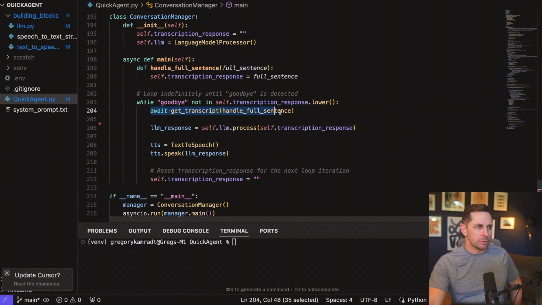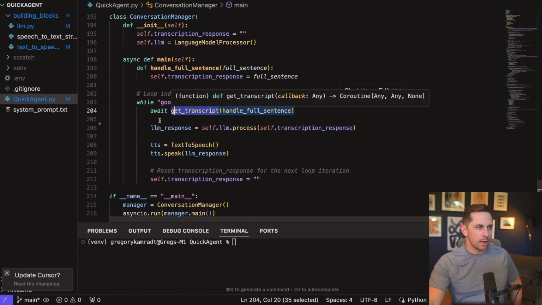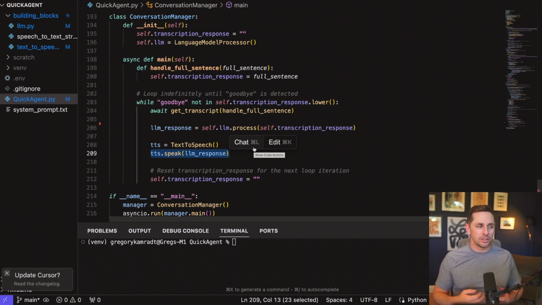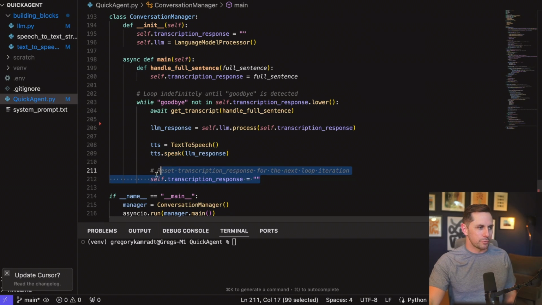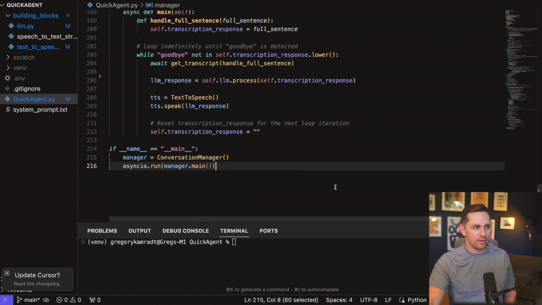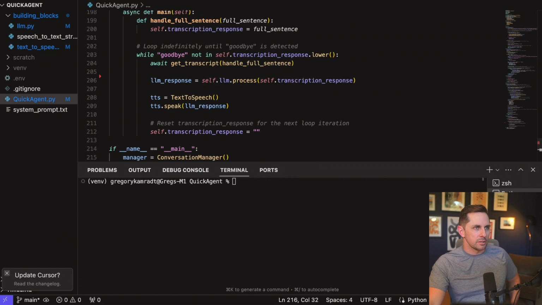So first, what we're going to do is we're going to hear the transcription. And so this is me actually talking. Then we're going to take what was just said with the transcription response, and we're going to give that to the LLM. And then once we have that LLM response, we're going to give it to our text-to-speech model, which is what is actually going to do the talking for us. And then we're just going to reset the transcription response. We're going to have this run basically forever until we want to stop and we say goodbye. So let's go ahead and run this and see what it actually looks like.